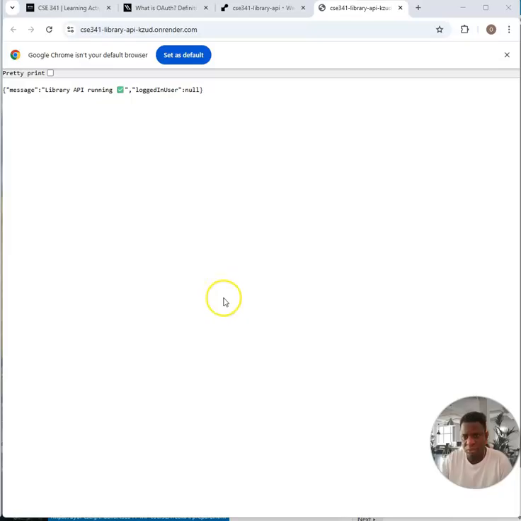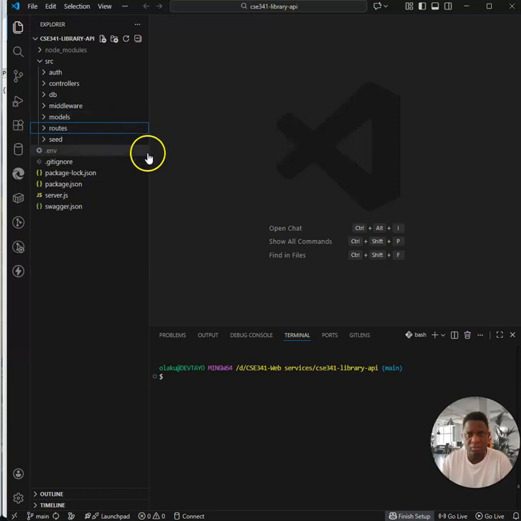I will quickly walk you through my folders on my VS Code. These are my files. They hold the controller, the DB, the middleware, the model folder, the route, and the seed. The project follows standard Express API architecture. Routes define the endpoints, controllers handle business logic, models define MongoDB schemas, and middleware is used for validation and authentication.